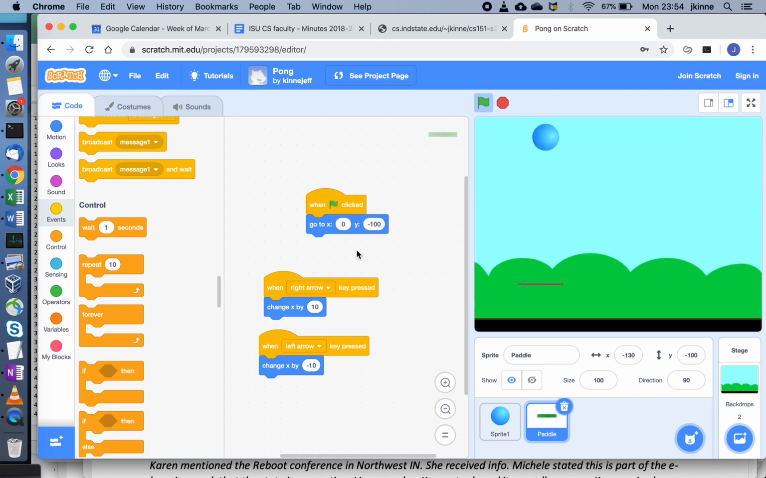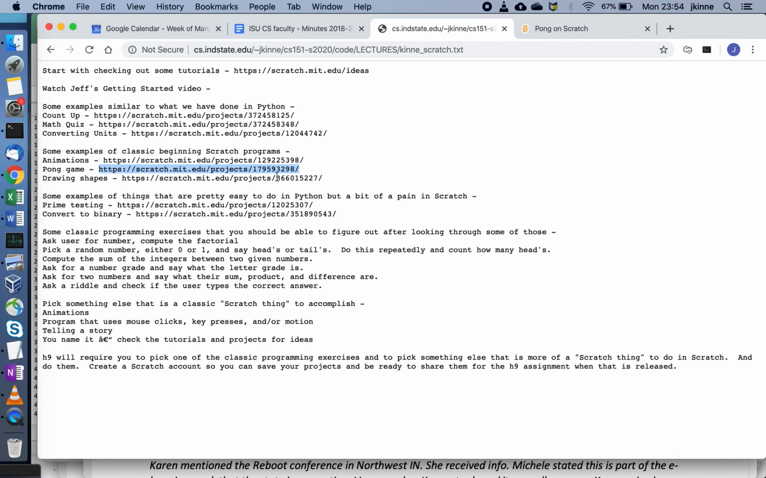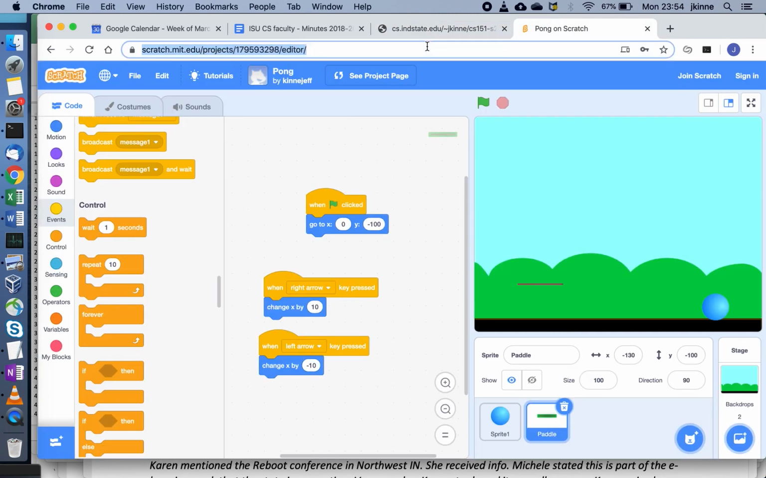Okay, so there's an example of the fun kind of thing to do in Scratch. Do something with graphics, do something with the mouse, and like a game. There's a couple other examples you can check out. There's some examples of things that we've done in Python that are pretty short to do in Python, but if you look at the code to do it in Scratch, it's a little bit of a pain.